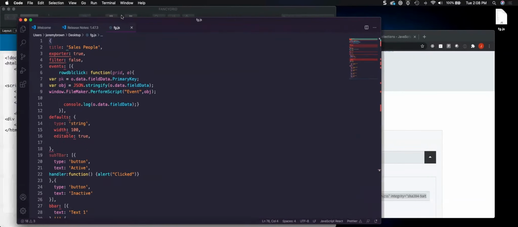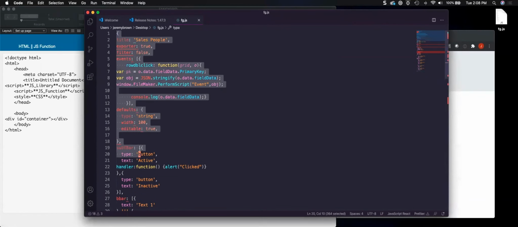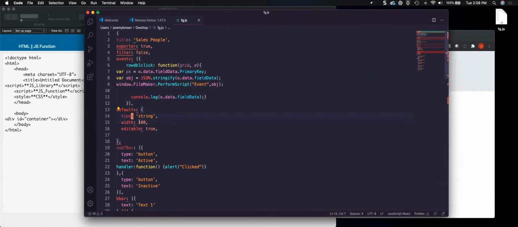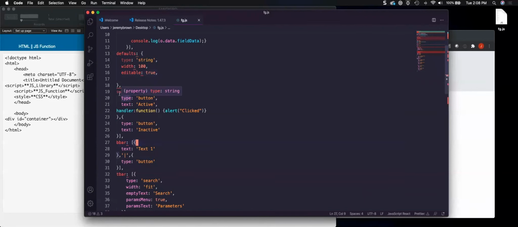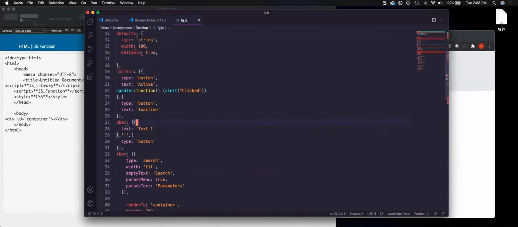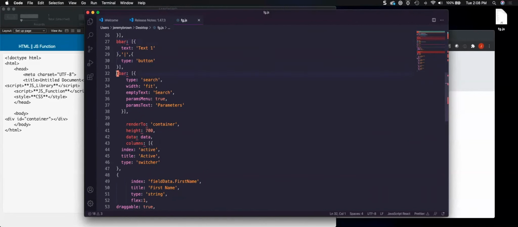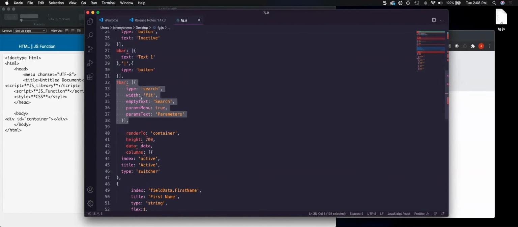So this object of options is what I can go in and update. I can change things like how wide each column will be by default. I can say that they are either editable true or false. I could say that they're sortable true or false. Here's a title bar. I can add some information to the title bar here. This is actually that search box type search right here.